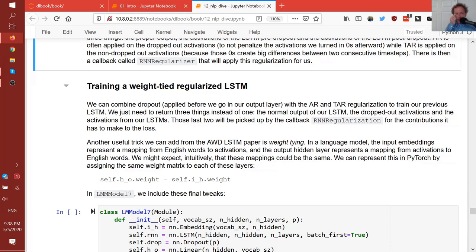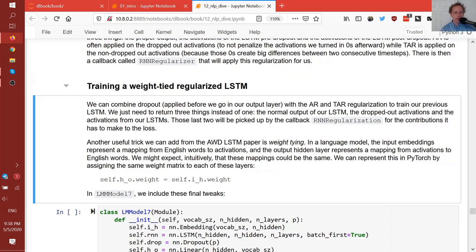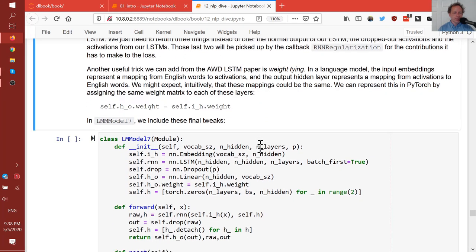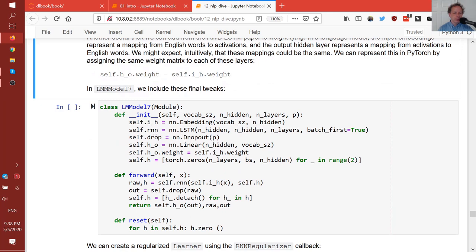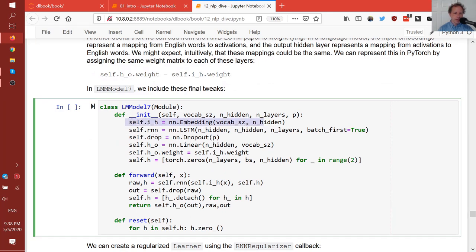Okay. So there's then, I think, just one more thing we need to know about, which is called weight tying. Weight tying is a very minor change. Let's have a look at it here. This is the embedding we had before. This is the LSTM we had before. This is where we're going to introduce dropout. This is the hidden to output linear layer we had before. But we're going to add one more line of code, which is that the hidden to output weights are actually equal to the input to hidden weights.